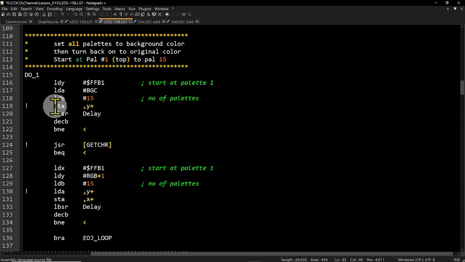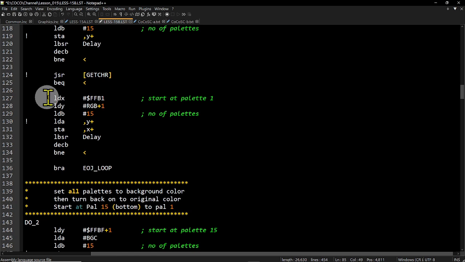Store A into Y, that'd be this B1, and then bump it to the next one. We'll branch to this routine called delay. If we don't do this delay in between each change, it's so fast you don't even see anything. It's just a blip. So we're going to go do a delay and then come back and change the next palette register and do that 15 times. Then we'll go off to BASIC and wait for you to hit the keyboard, any character, we don't care what it is.